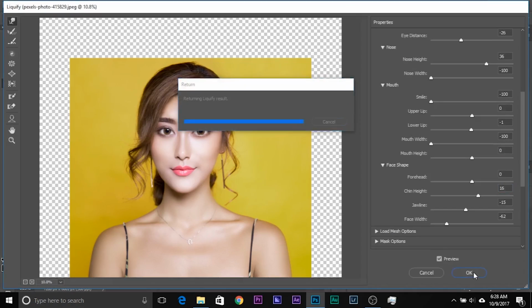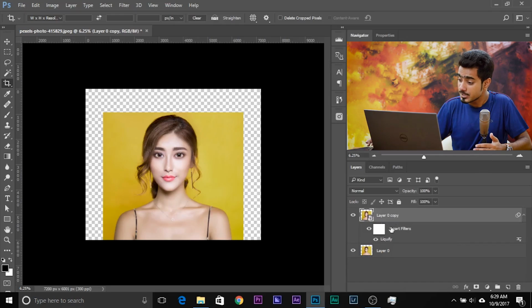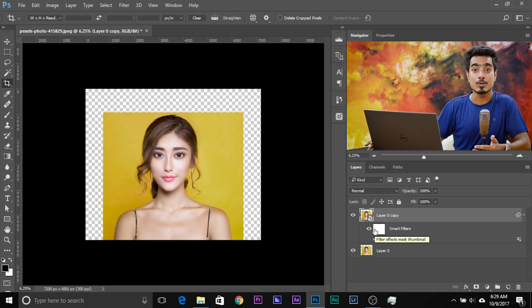That's the most you can go this time. Alright, once you're satisfied, OK. Now it's going to take some time and apply the effect. Now here's the trick. One of the very awesome features of smart filters is that you can apply a stack of filters. So you can apply another Liquify to it and still have it non-destructive.